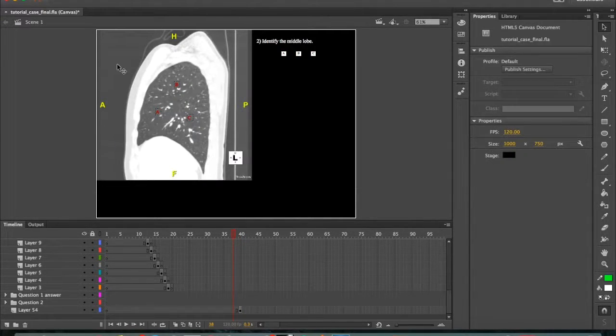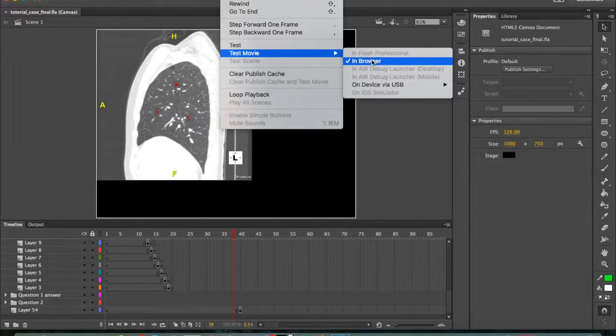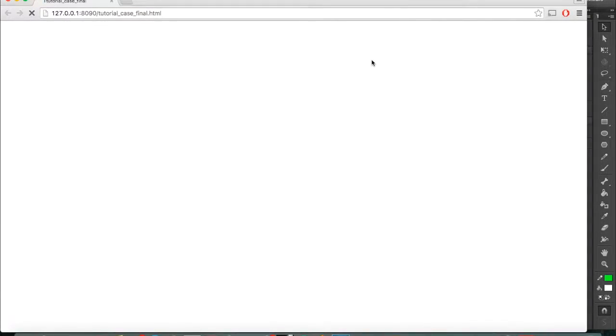So now we have the actions done. So we're going to want to save this, and then we're just going to test it. And I always like to test it in the browser because that's what the user is going to be using, so you want to make sure it looks okay. Firefox or Chrome are the best. It doesn't really work with Internet Explorer, so we're going to export it there.